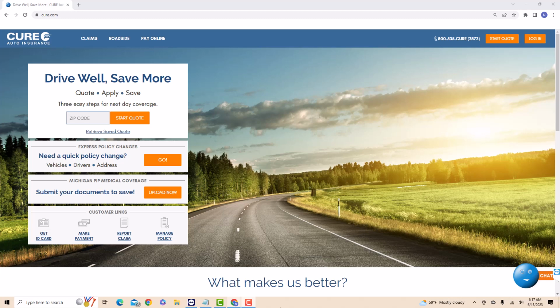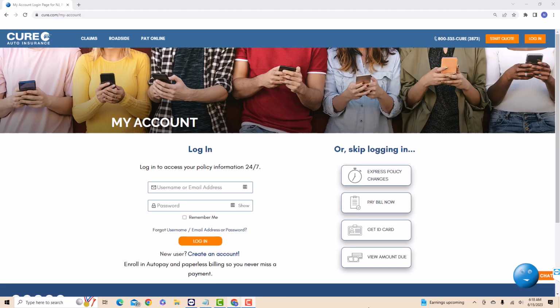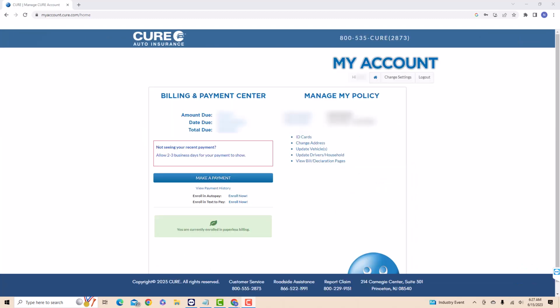To start, open the website cure.com. Then click on Login. Now, log in with your username or email address and password. Once you're logged in, you will see an option for Make a Payment. Click on Make a Payment.